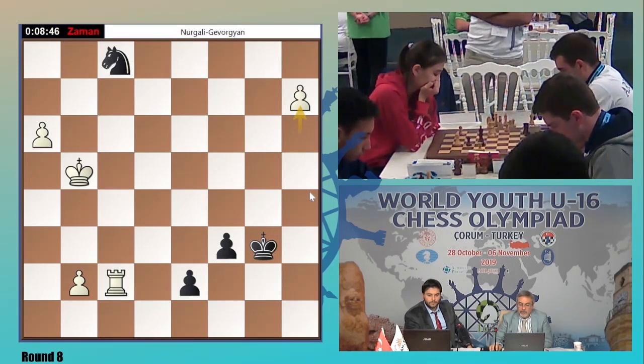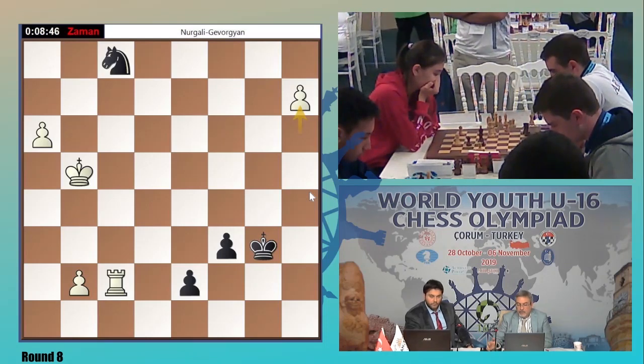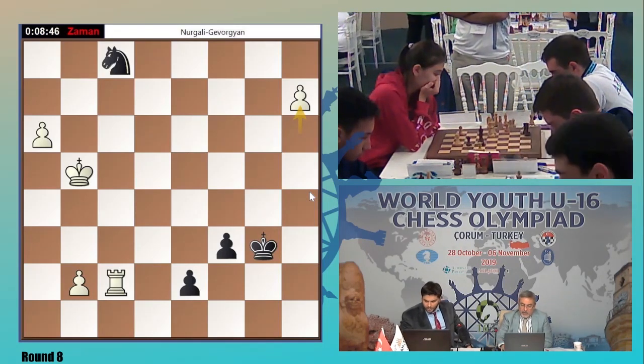So what's going on here? This is losing for black, I think. Obviously. So, interesting position.